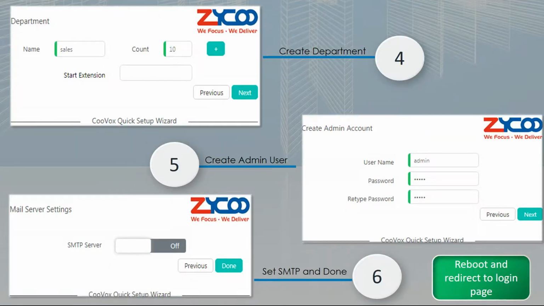Four, set your department. Now, departments are a new concept within version 3, greater granular control over your organization. Five, create your admin account. Six, set your mail server settings. And finally, reboot, and you will be redirected to the login page.